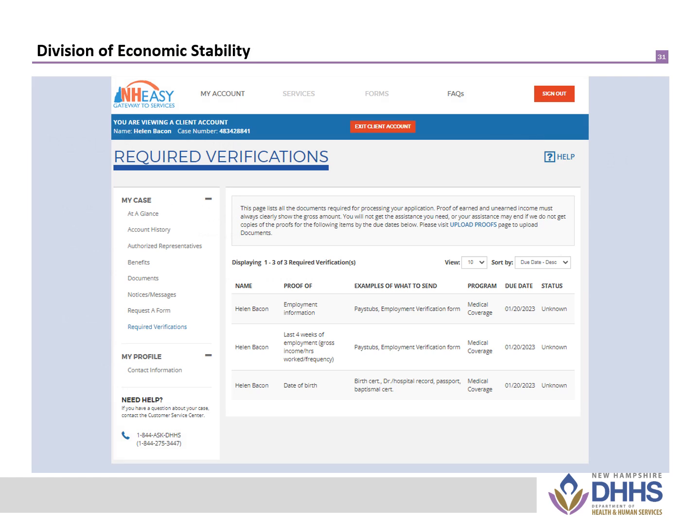The Required Verification tab will advise the client the information needed for their case along with the program it is for and the due date. In this example, Helen needs to provide employment information including 4 weeks of pay and a copy of her birth certificate. These are needed for the Medicaid determination. If Helen had applied for other programs and needed this for any other information, it would also be listed here with the appropriate program.